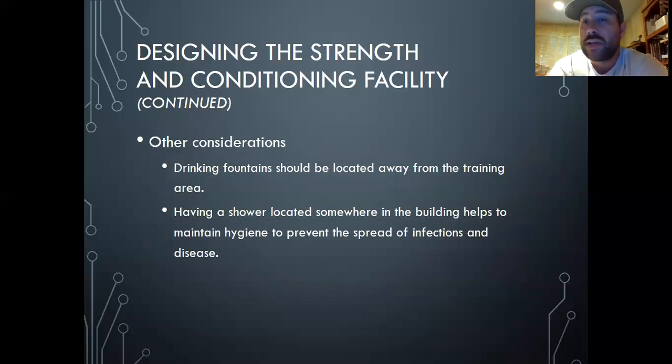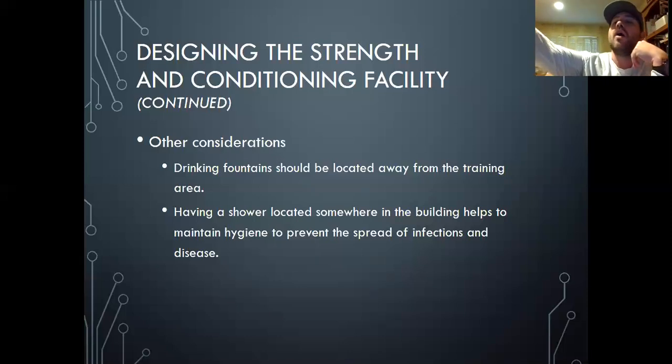Other considerations, drinking fountains. You want them to be located away from the training area, mainly because if you have any leaks or if someone's getting any water, you don't want splashing around on your floor to cause wet spots or a slipping hazard. But at the same time, you want to make sure that you have water fountains located within a good area to where people aren't having to go from one end of the gym all the way to the other just to get a drink of water. Okay, so have multiple locations for those.